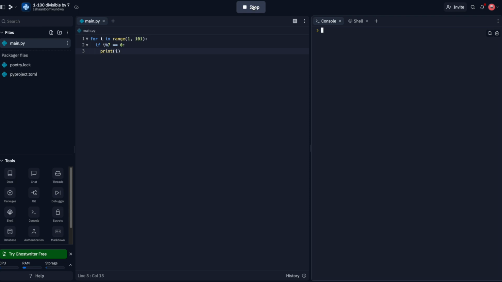And we can run this, and there we go, it prints all of the numbers divisible by 7, and if you look at this, it's also the multiples of 7, so 7, 14, 21, 28, 35.